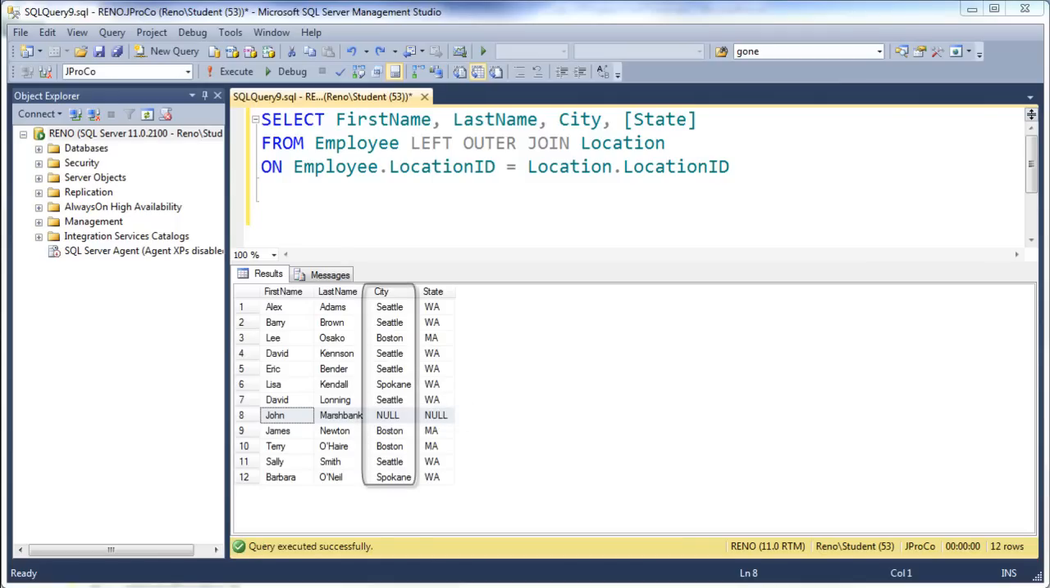We may also remember we have 4 locations: Seattle, Chicago, Boston, and Spokane. There is actually one location that has no employees. Notice Chicago does not appear in this result set. What if we weren't doing an employee report, but a location report? We want to see all locations, even if there's no employee associated at that location. We would have to use an outer join.